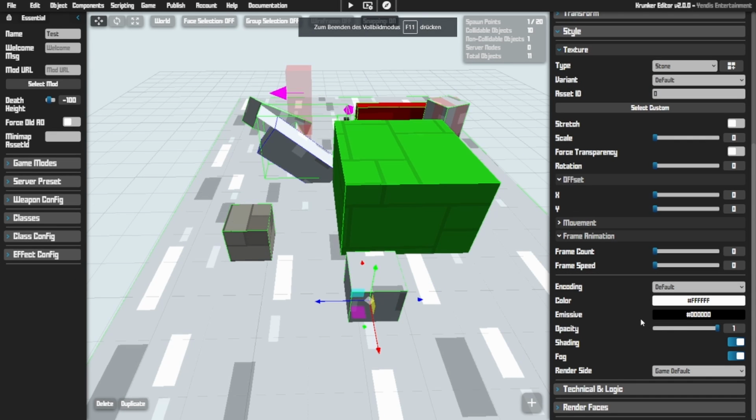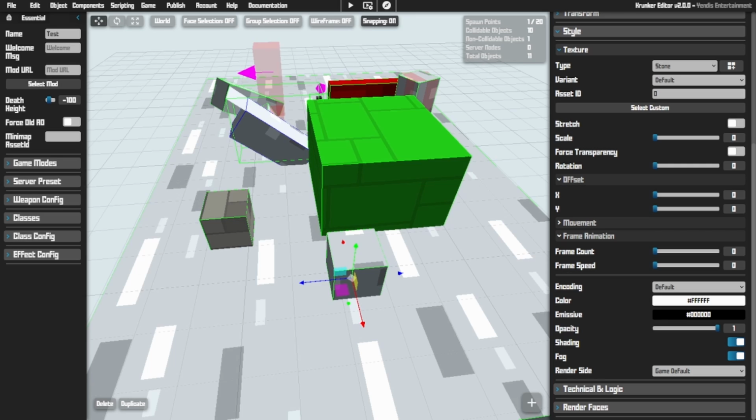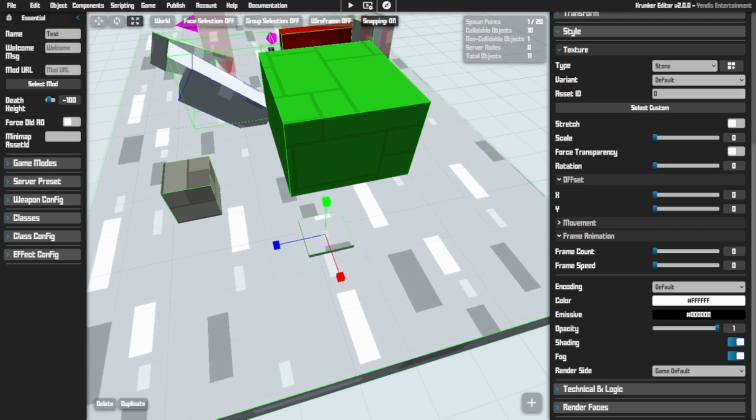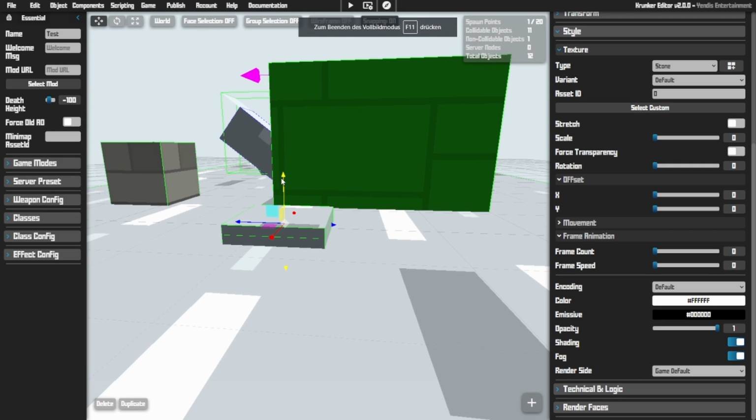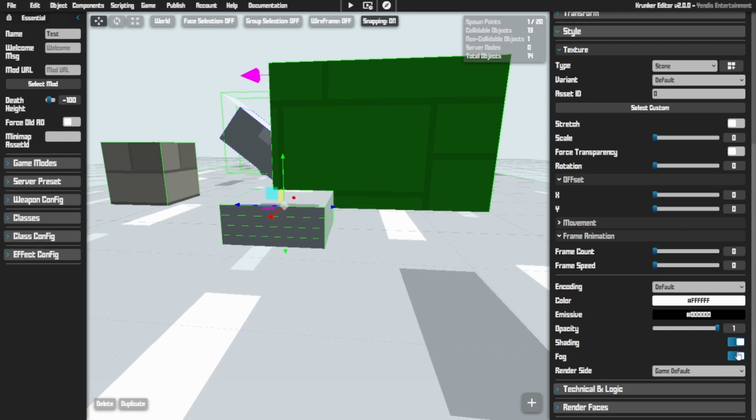Okay, continuing onwards, you can also change obviously the opacity. If you can kind of see through it, you can select if it should be affected by shading or fog. This is useful if you happen to have, let's say, many small things on top of each other, and then in game they look kind of weird, so you turn off shading.